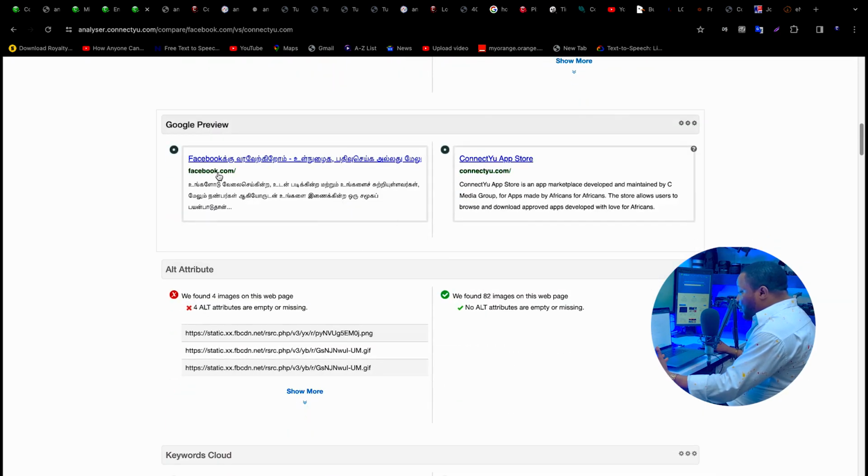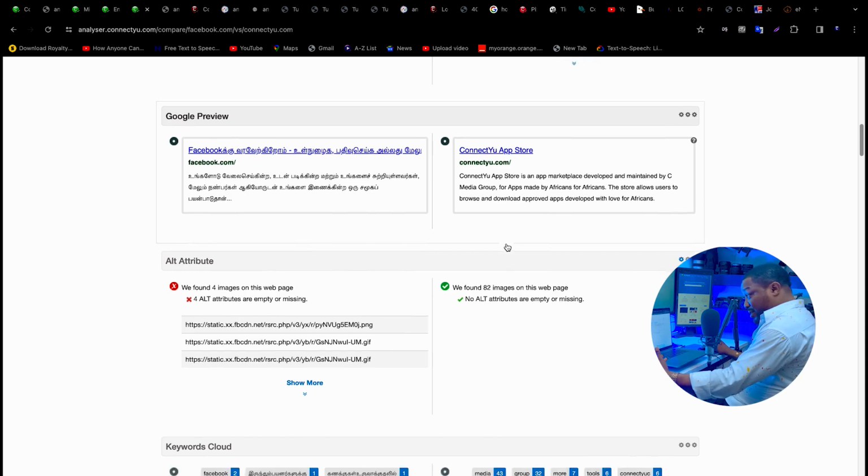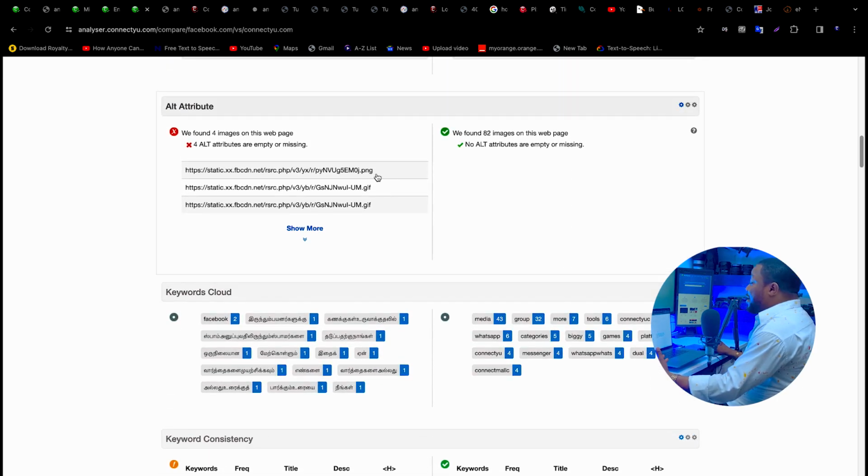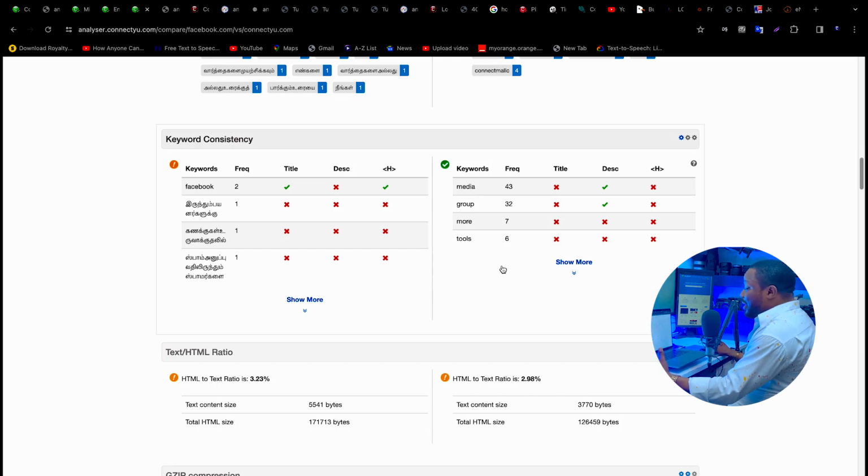As you can see, both of us are doing well. This is how Facebook will appear on search engines. This is how CONNECTYU will appear on search engines. So we continue the scroll. I think here it's clearly seen that we are better. We have a better score here as compared to Facebook. I'll proceed. I'm not diving deeper. Even with our keyword consistency, I think that we have a slightly better score as compared to Facebook. That's why you see they are having this orange color and we are having the green.